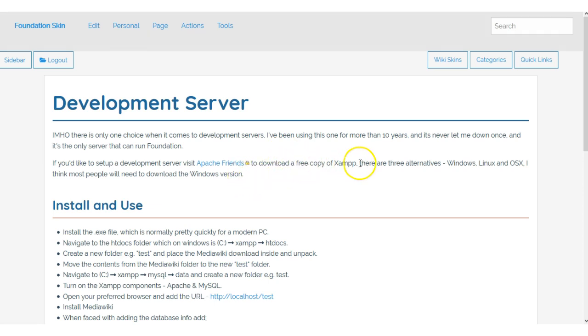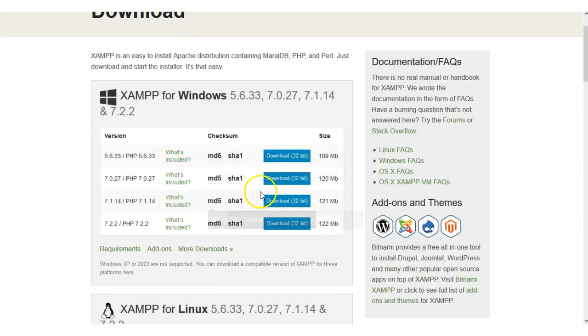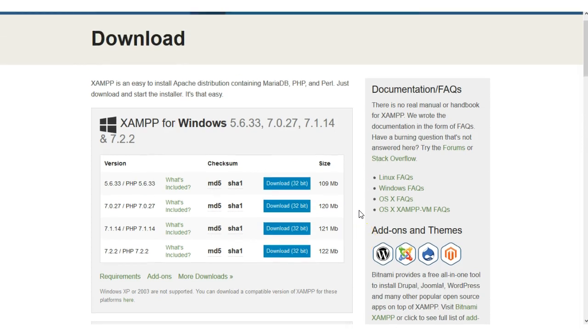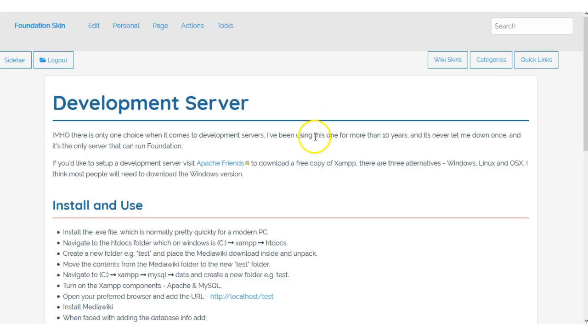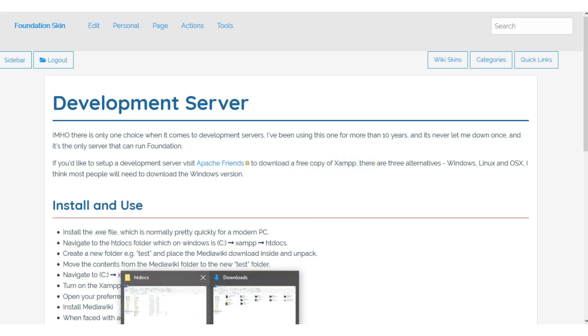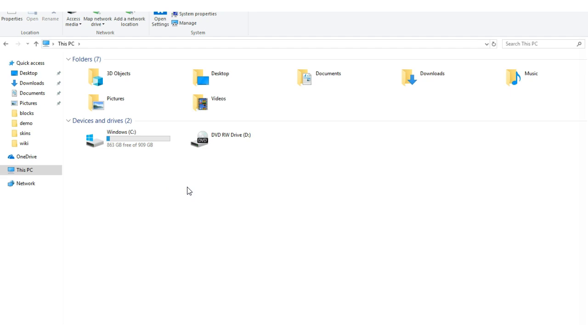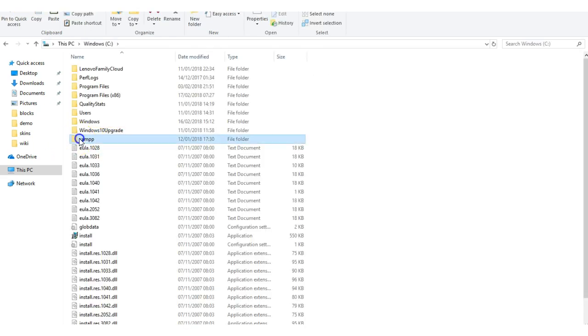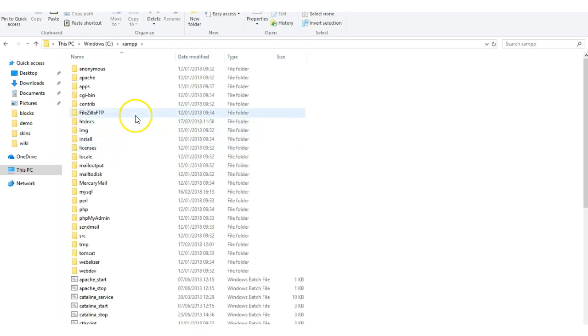So, okay, first you'll need to visit Apache Friends. As you can see, there's a link there to their page. Download whichever copy is applicable to you. Run the installer, and then when you're ready, you'll need to navigate to the files. So XAMPP is located in Windows C, and it's in xampp.